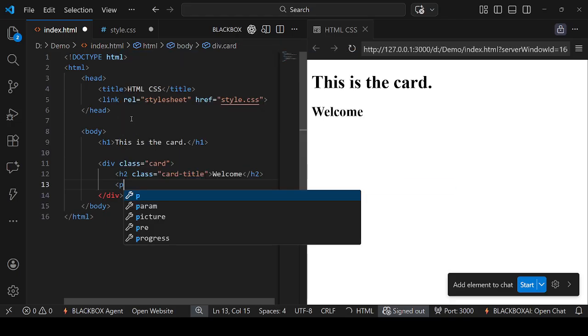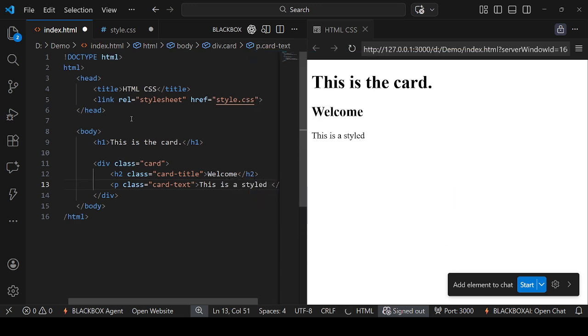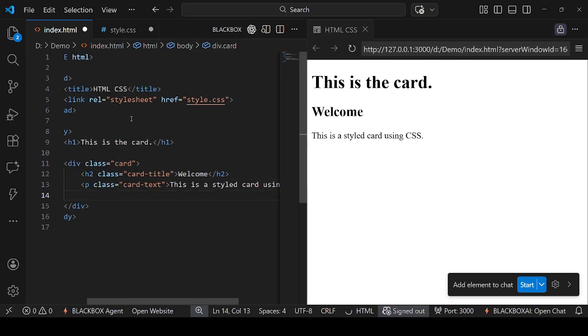Okay, so let's create a paragraph by using the p tag, and we are also going to assign a class to the paragraph tag. And now let's give the class name, that is card-text. So we are going to write some text here, and let's write, for example, this is a styled card. So as you can see, we have here h2, and we already assigned a class to the heading 2 that says Welcome, and we have a paragraph, and we also assigned a class to the paragraph.